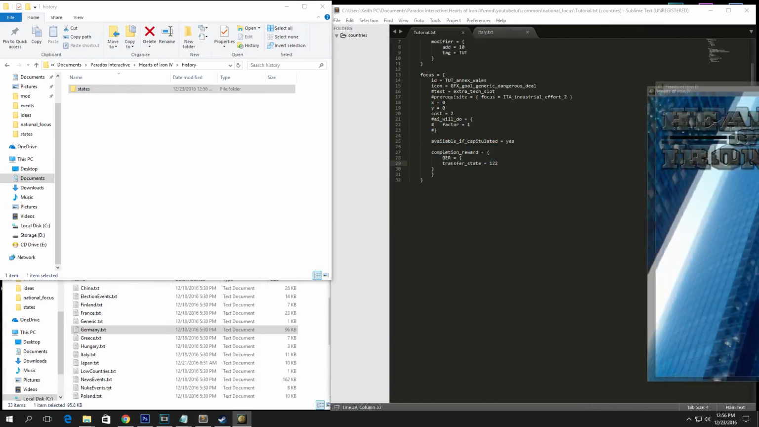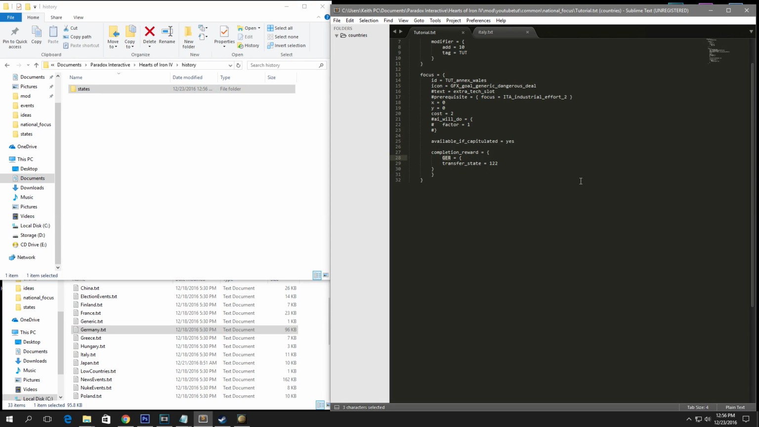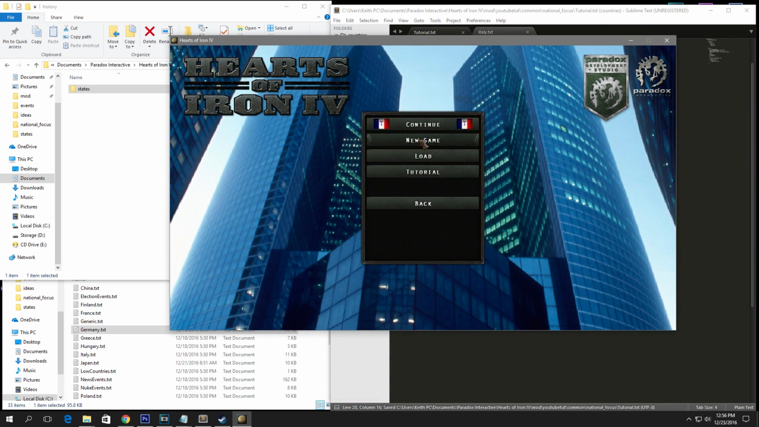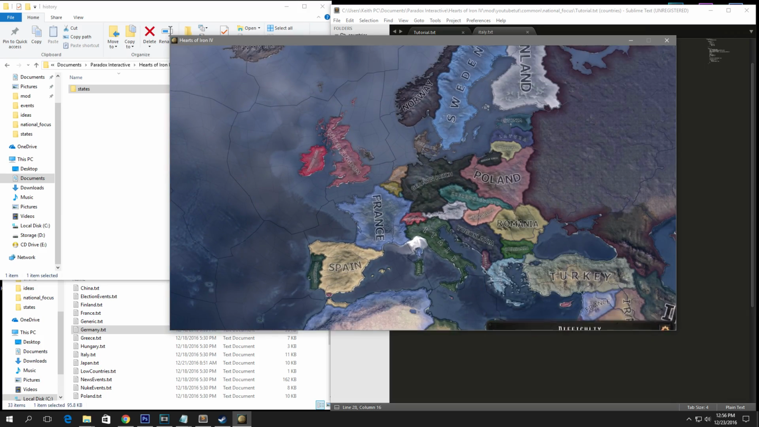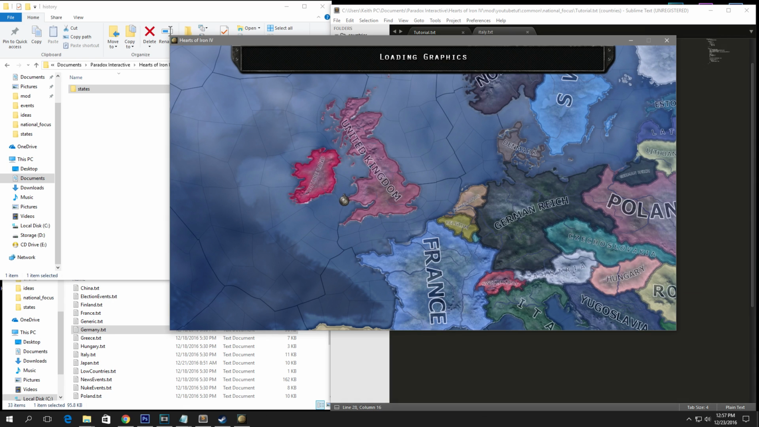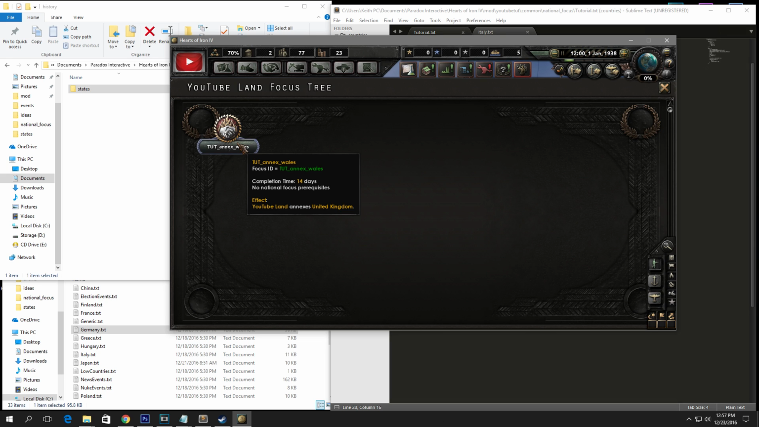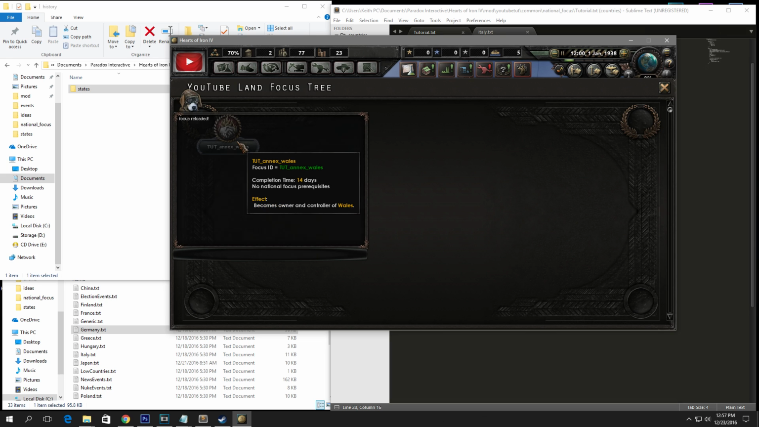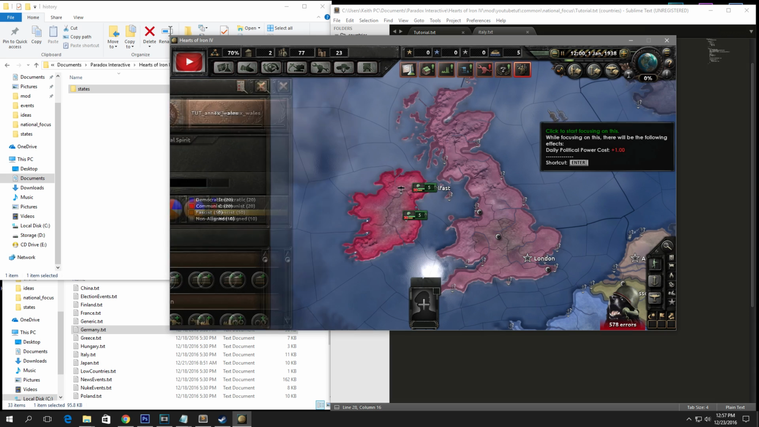And since we saved that, we should make this to ours, I believe. TUT. Yes, it should be TUT, or your tag, not the other country's tag. And let's click start and see if it lets us annex Wales. So it says annexes United Kingdom. We need to reload the focus, and it says becomes the owner and controller of Wales. So let's try this again.